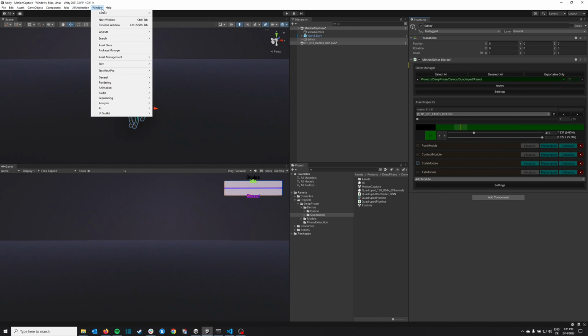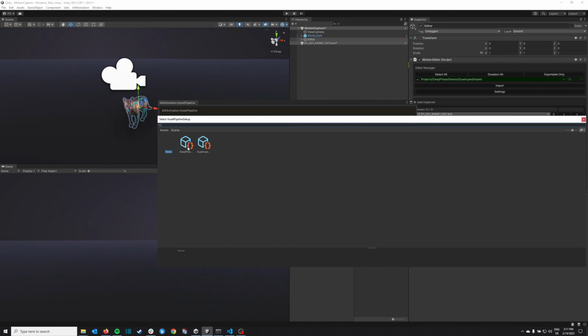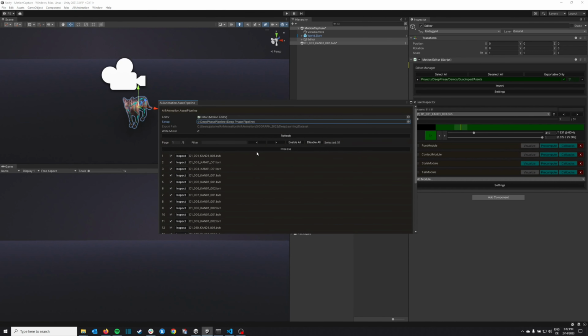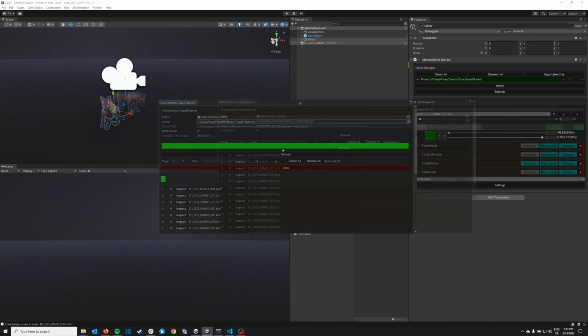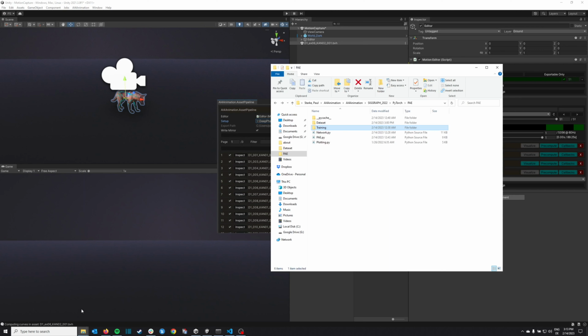Click again AI for Animation, Tools and Asset Pipeline and select the DeepPhase pipeline this time in the Setup field. Click Refresh and Process to export the data. After export, go to Deep Learning dataset in the repository and copy the training data into the dataset folder of the PAE.